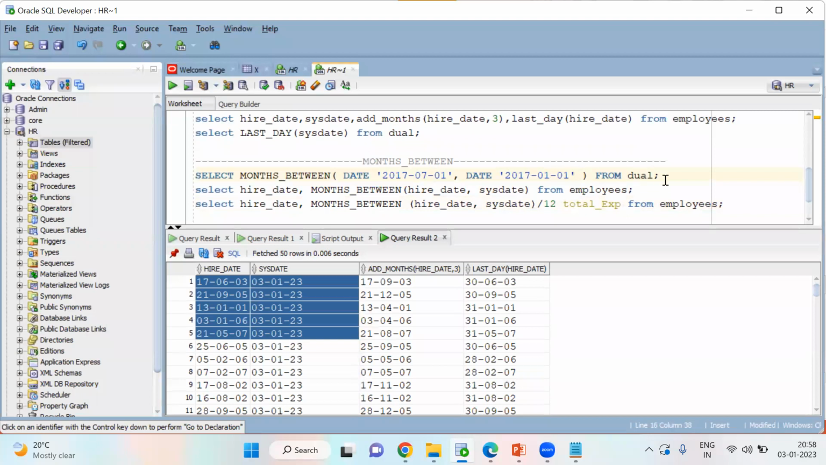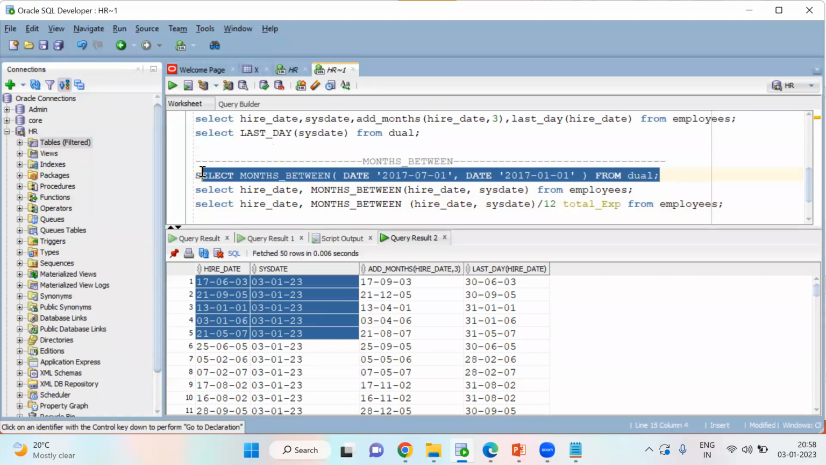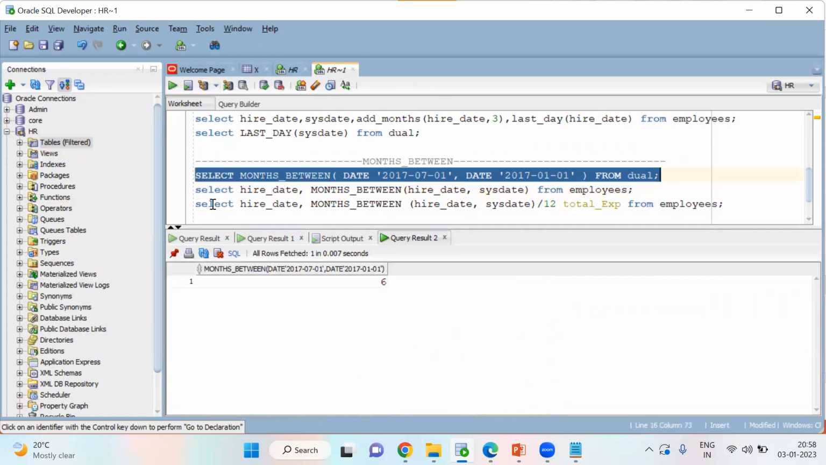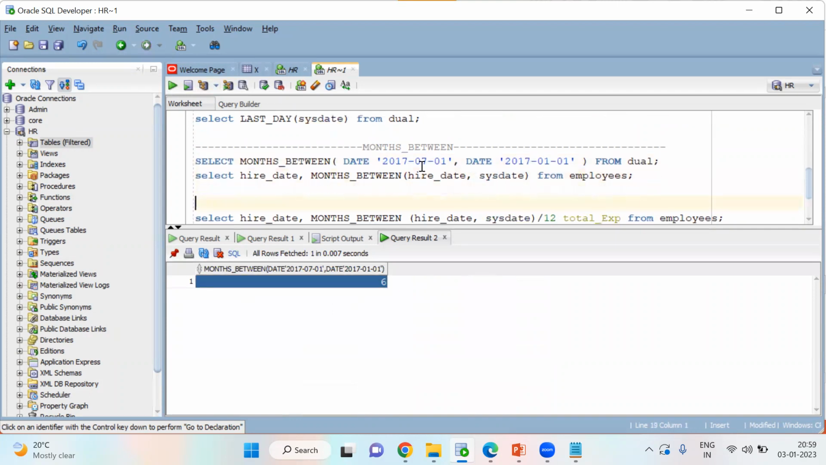Okay, so how many months will it return, guys? 6 months. Now if I go for hire date minus sys date, what will it give? Can anyone explain? System date minus hire date. So what will it give?